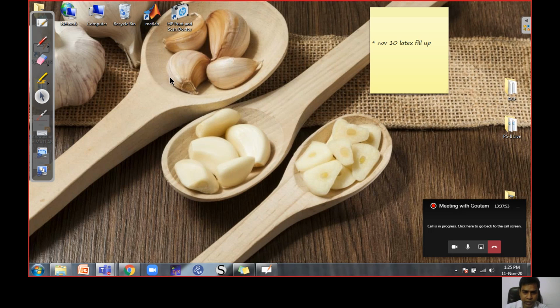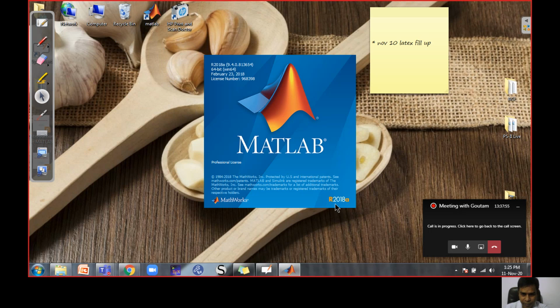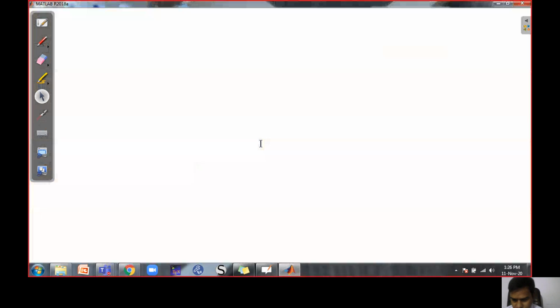It will take some time. Okay, it is MATLAB R2018a. The license number is this much. The interesting thing about MATLAB is that it is a very powerful software. Everyone uses this software.